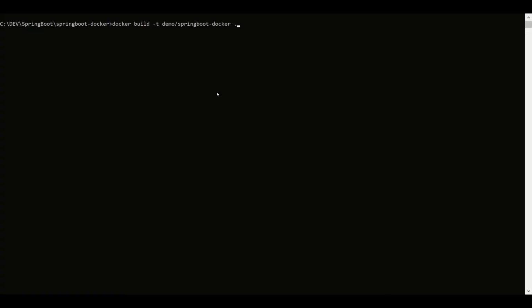Docker build -t, and you can give whatever name you want. I'm giving it as demo/spring-boot-docker. That is my project name, and then space dot. This dot recognizes your Docker file, the Docker text file, and it will execute the commands which you provided and make the image.